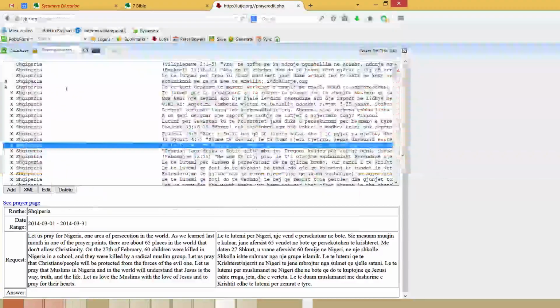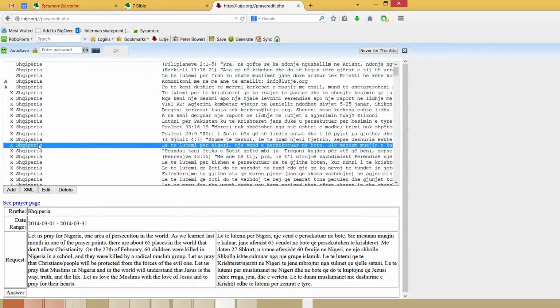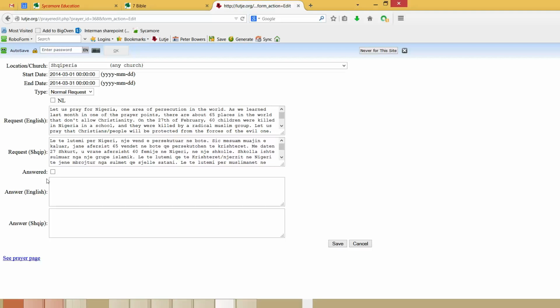So when I'm over here and I press this and then I click on edit, then it knows, notice up here, prayer ID equals 368 and form action equals edit. So then I know what to do and it comes in here, all right?